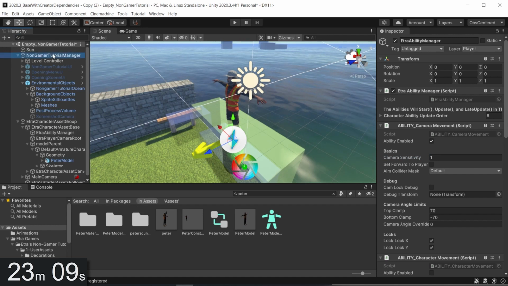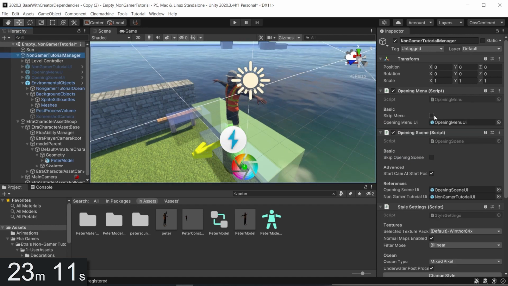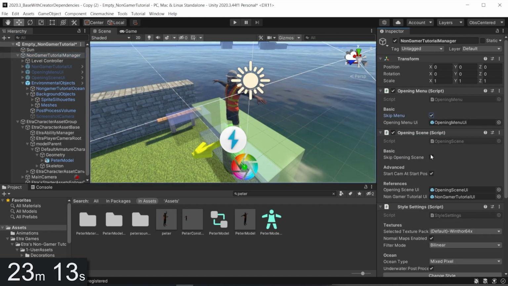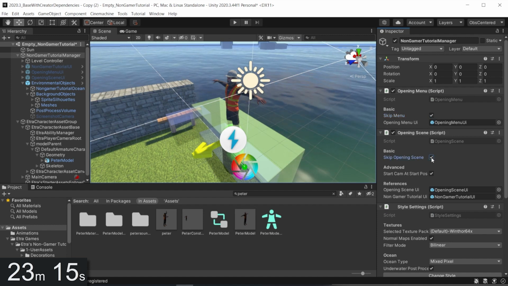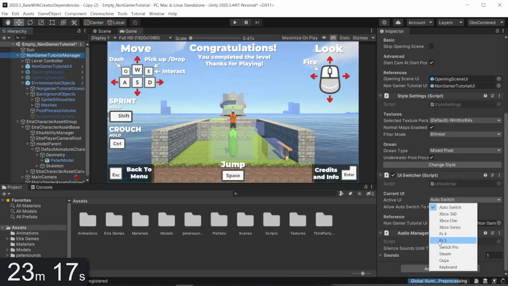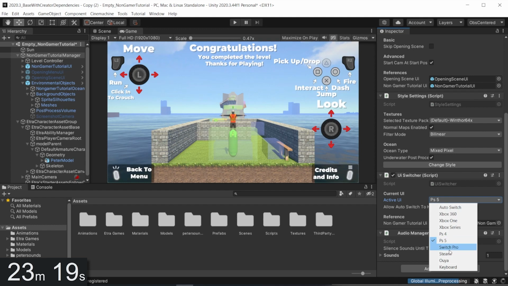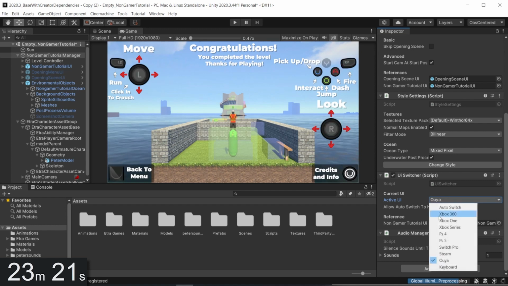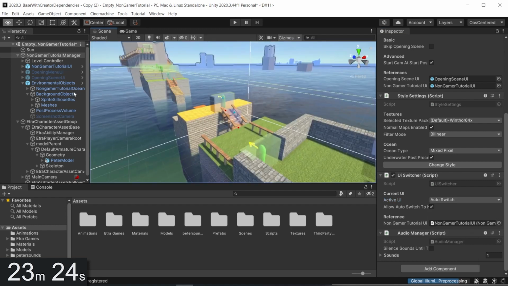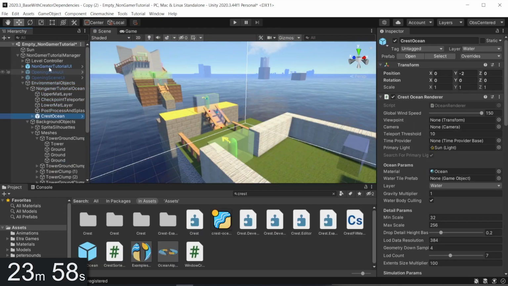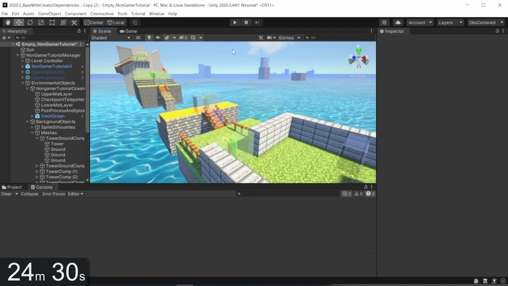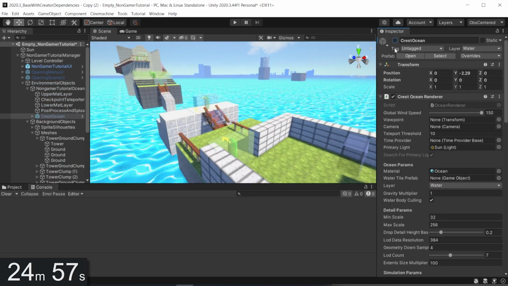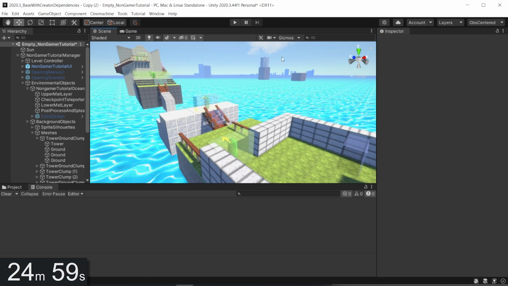There's also a few things I can change in the non-gamer tutorial manager. While testing, I can enable or disable the opening menu and cutscene. I can force a specific UI on screen, so only supporting or showing PlayStation controls, for example. I can change the visual style of my game textures or the ocean through 4 different options, or load in a custom texture pack. I have more in my devlog about how to do that.